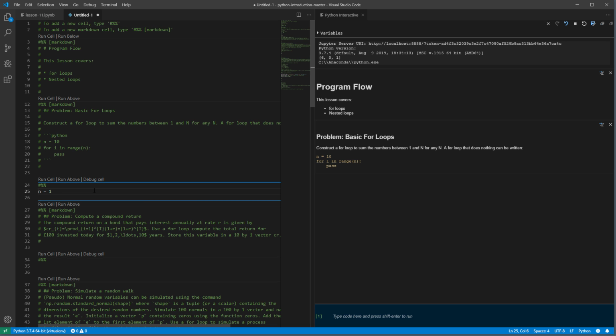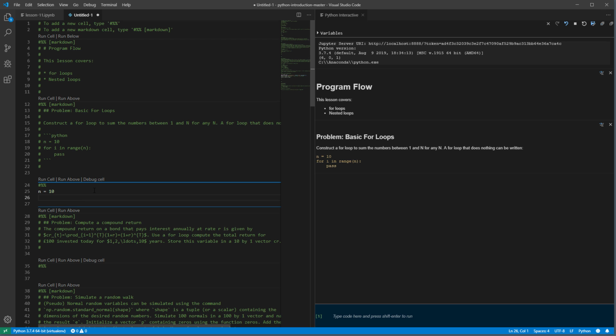Again, I'll just leave that as 10, but we can change that later just to make sure it works. And then I want to have my for loop. So the basic structure of a for loop in Python starts with for. Then you're going to have a variable that's going to be changing values. I is a pretty common choice here. Then you use a reserved word, in. So we say for i in.